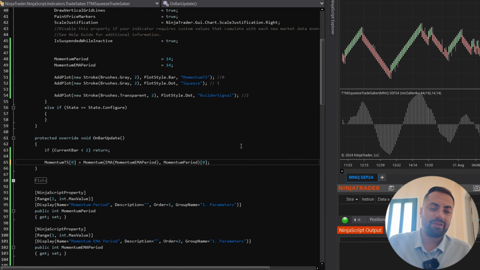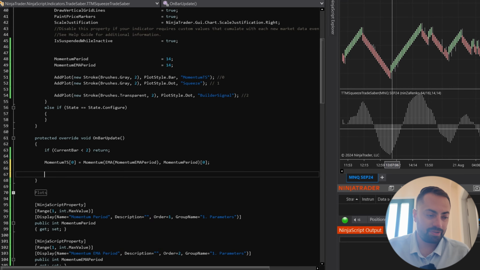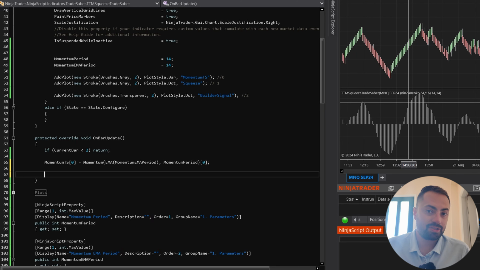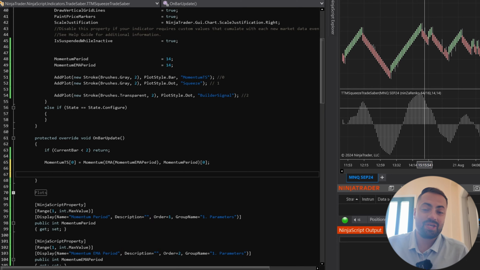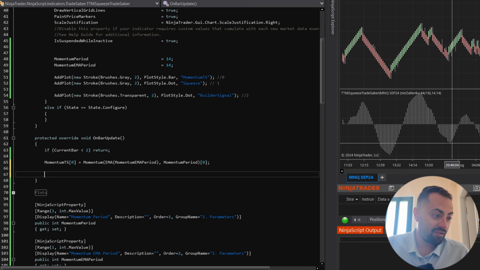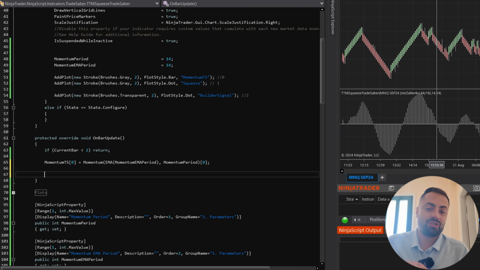All right, so now that we have this defined, let's add in our color. All the coloring does is if it's increasing and it's above 0, we're going to do a dark green. If it's decreasing but still above 0, it's getting weaker, we're going to do a light green. If it's decreasing but we're below 0, it's going to be a dark red. If it's increasing but below 0, it's getting weaker, we're doing a light red or just a regular red.